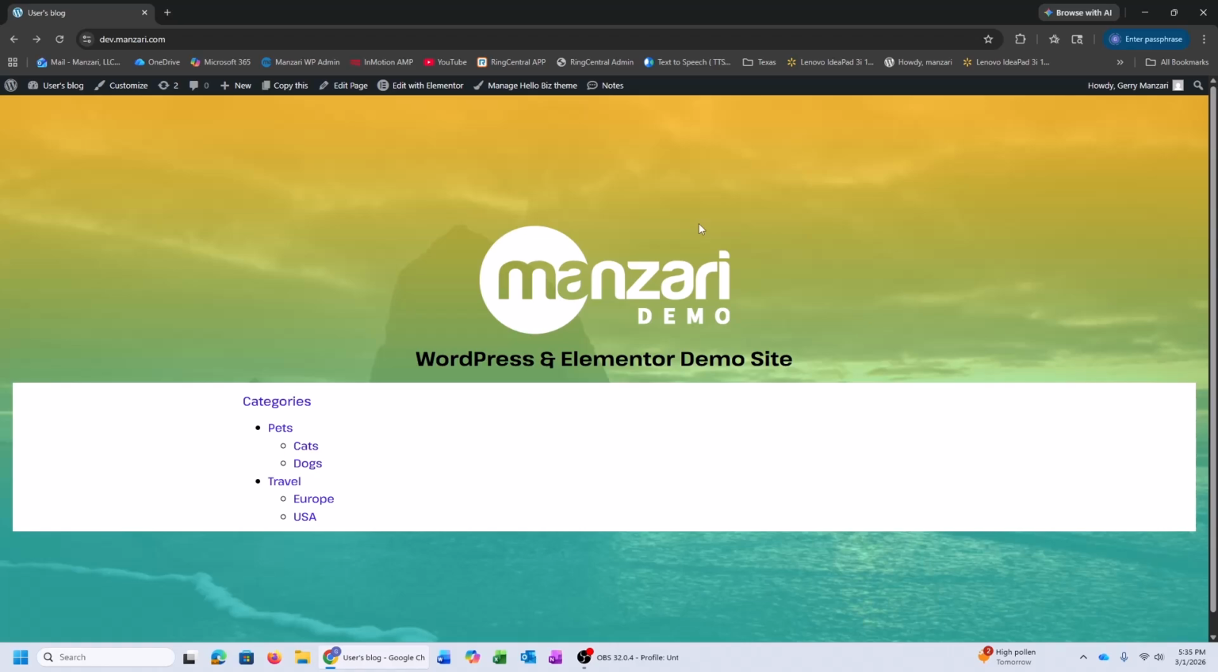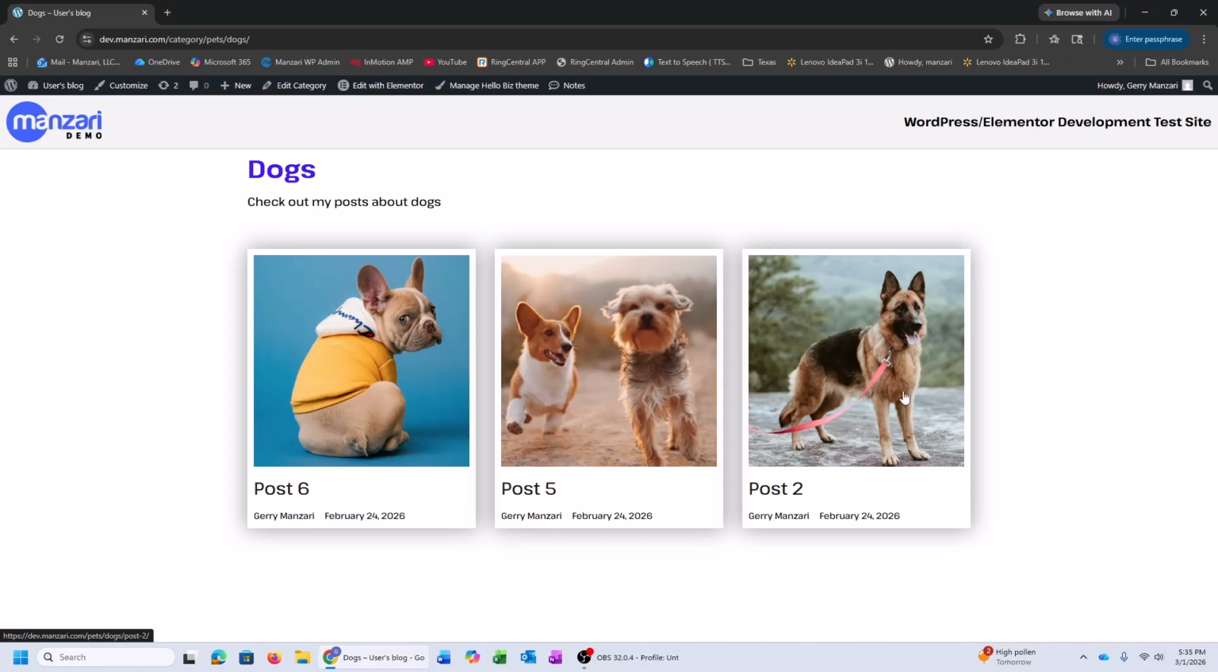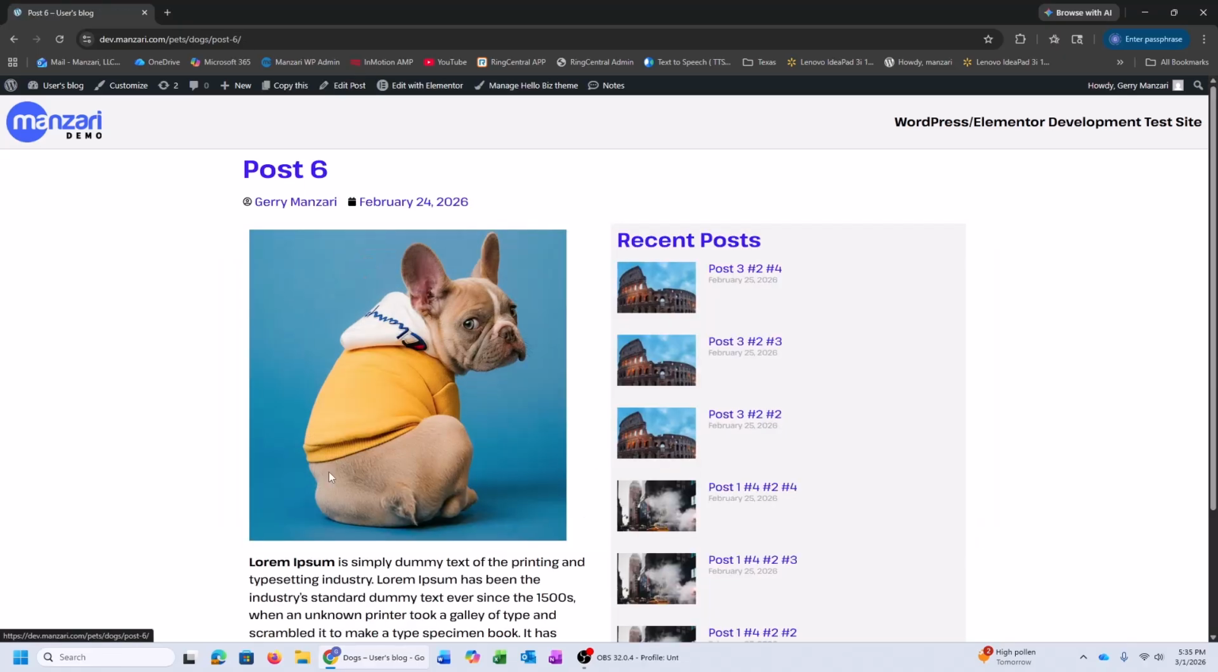So in this video tutorial, I am going to show you how to set up related posts in Elementor Pro. As you can see here on my demo site, we have two main categories, one for pets and one for travel. Each one has a couple of subcategories. So I'm going to click here on the dogs subcategory, and here we have 3 posts. I'm going to click on the first one.